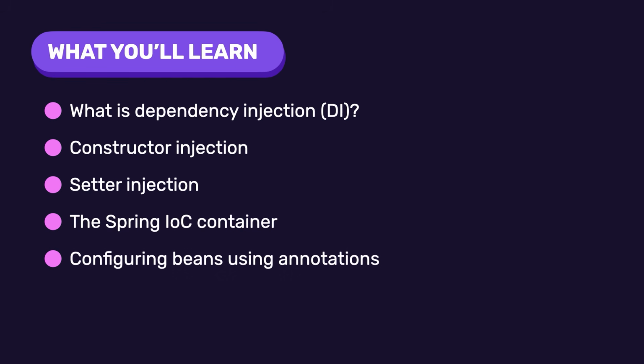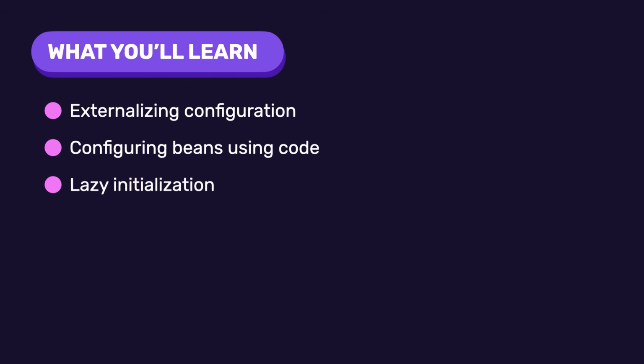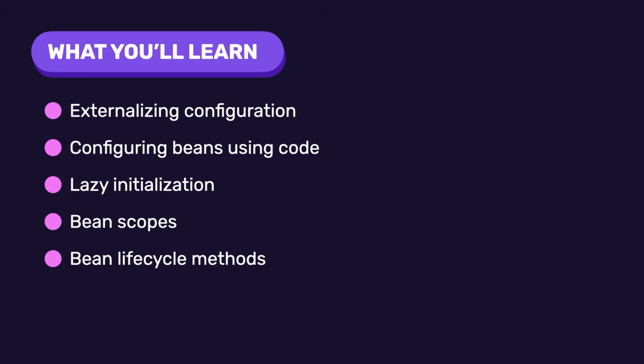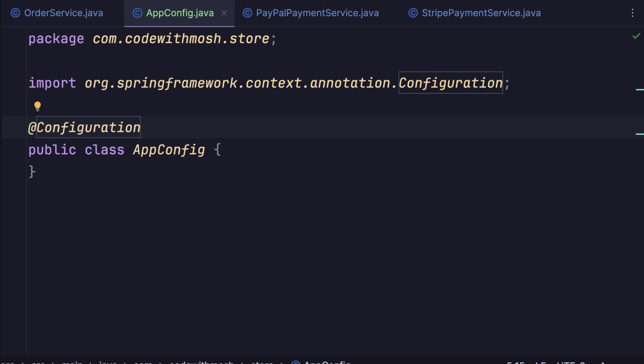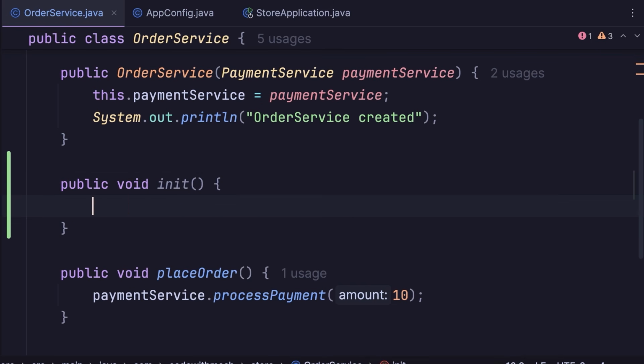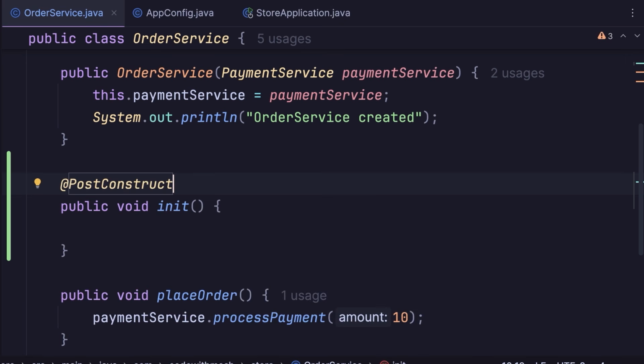You'll see how to configure beans with annotations, control which beans are selected when multiple options are available, and externalize configurations to make your application more flexible. Finally, we'll explore advanced topics like configuring beans programmatically, using lazy initialization, managing bean scopes, and controlling the lifecycle of your beans. By the end of this section, you'll have a strong understanding of dependency injection and how Spring uses it to manage the components of your application efficiently. Now let's jump in and get started.